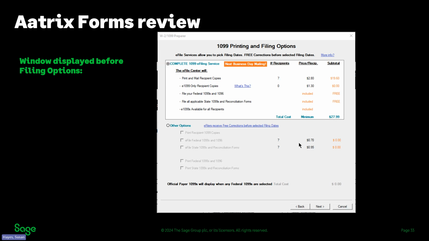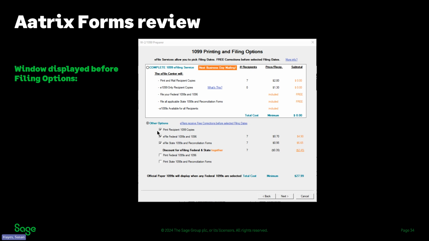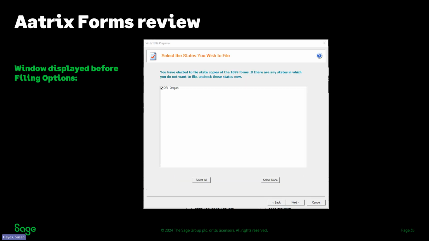You can also choose to print and mail out your own, but remember, if you have 10 or more forms overall, between payroll and AP and all of your data folders, that you will have to e-file. And your price is down here. If you have states to file, it will give you this screen and you can select all or select none.